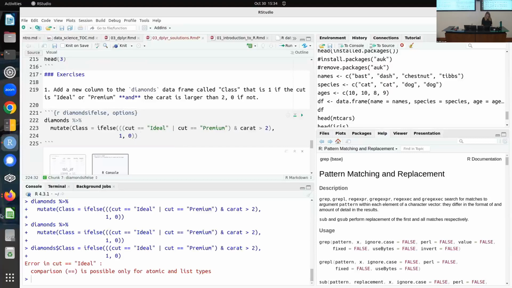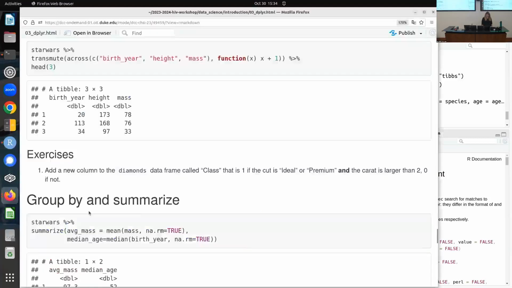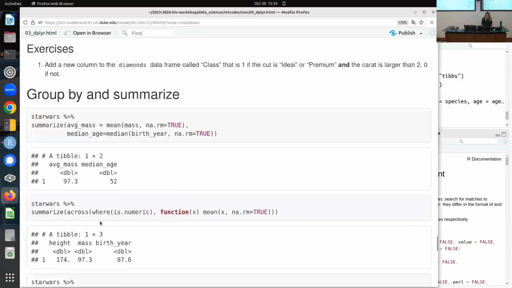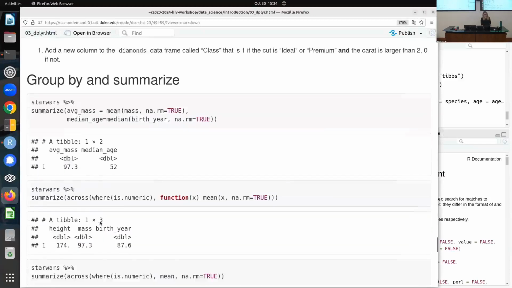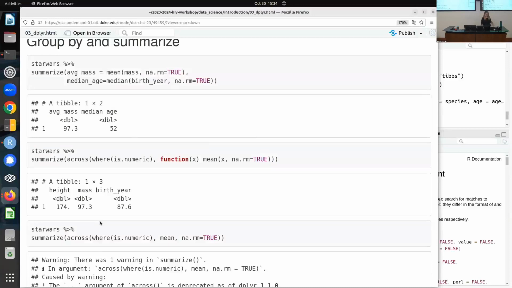Okay. All right, so that was just one exercise. Let's go back over here. So these I use all the time. This idiom, group by and summarize. So summarize just takes a variable. If I took starwars and I said, summarize giving me the average mass, so average mass is equal to mean of mass.